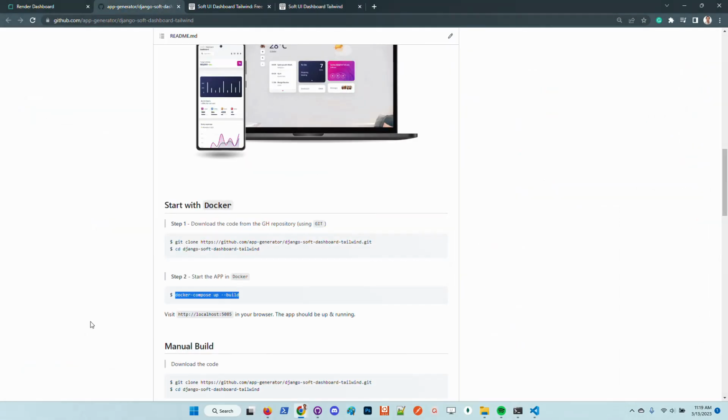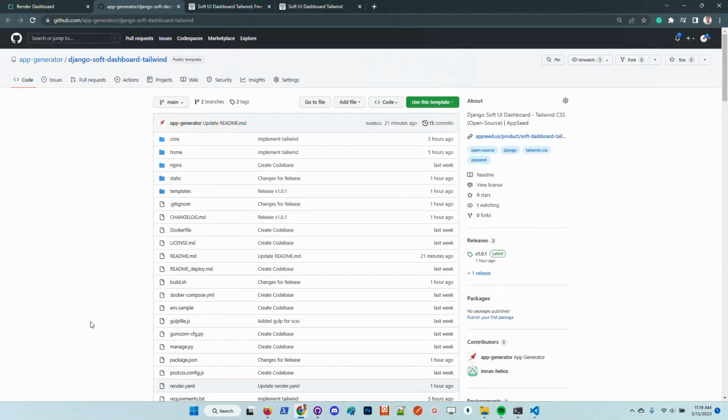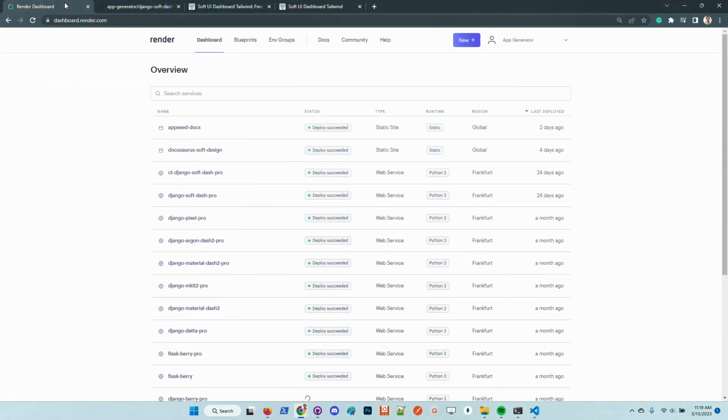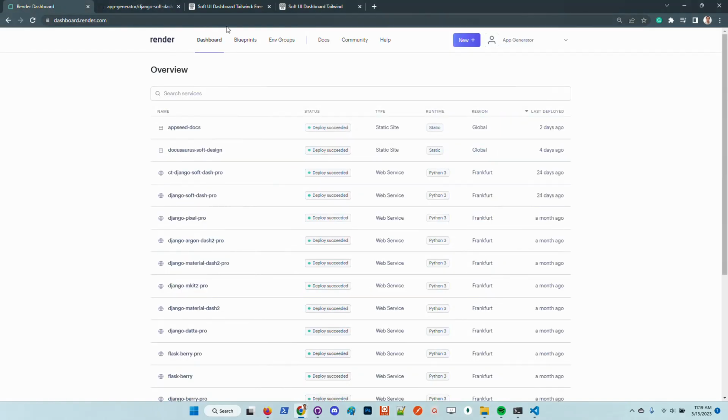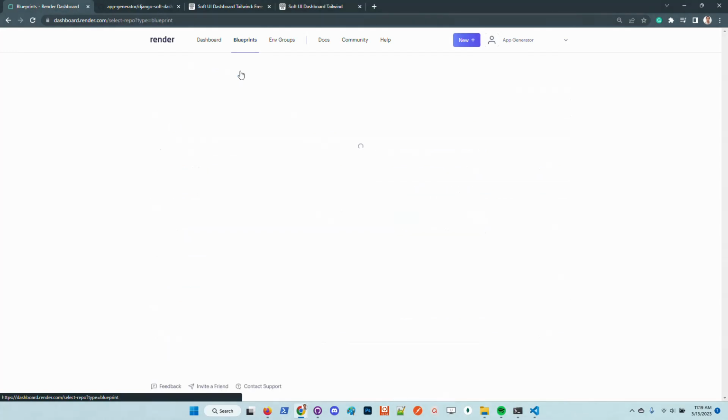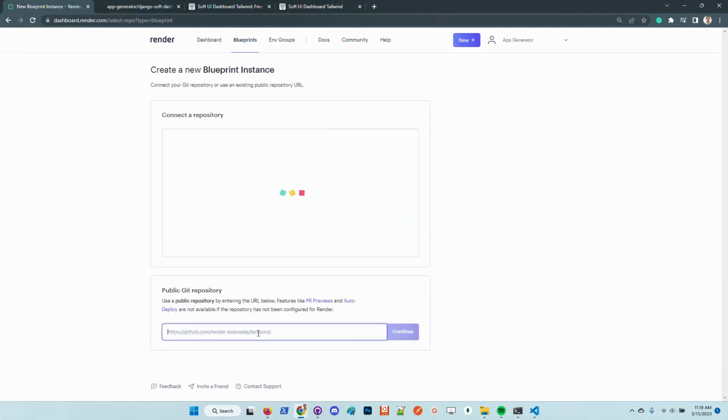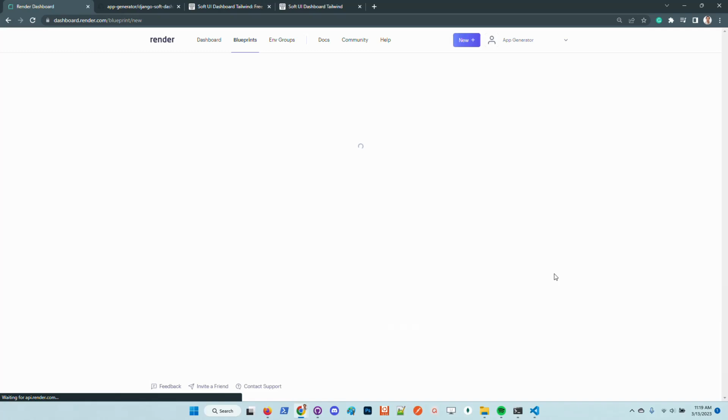How about deploying the product live? AppSeed uses Render as deployment infrastructure because this platform has decent pricing and a super simple UI that can be used by beginners. Okay, in order to deploy the product, you need to copy the URL of the repository, go to the blueprint section, click here on a new blueprint instance, click on continue.